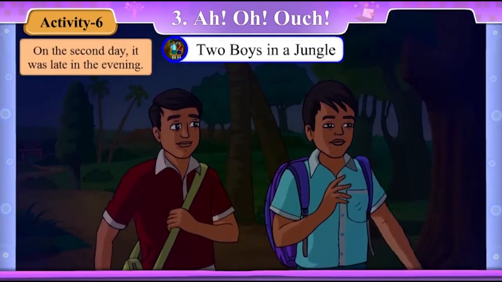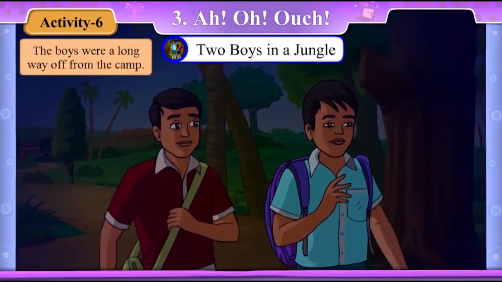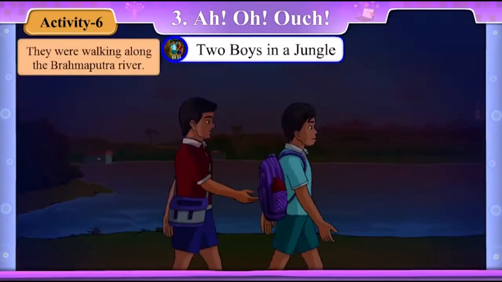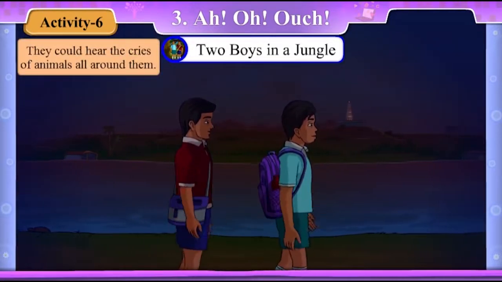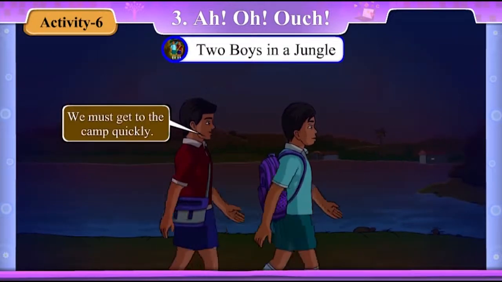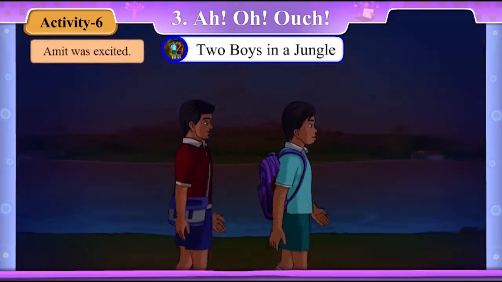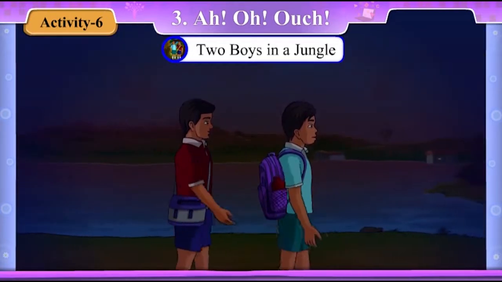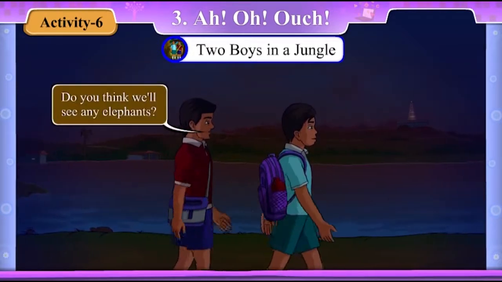On the second day, it was late in the evening. The boys were a long way off from the camp. They were walking along the Brahmaputra river. They could hear the cries of animals all around them. Walk fast. We must get to the camp quickly. They heard the trumpet of elephants. Amit was excited. Do you think we will see any elephants?